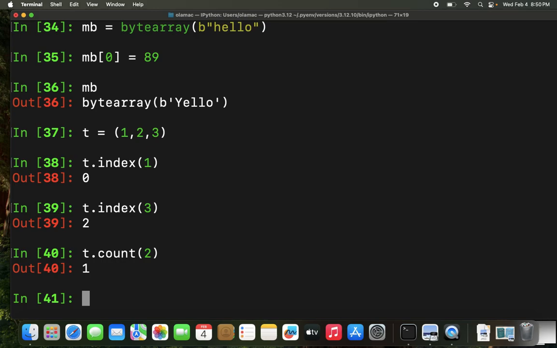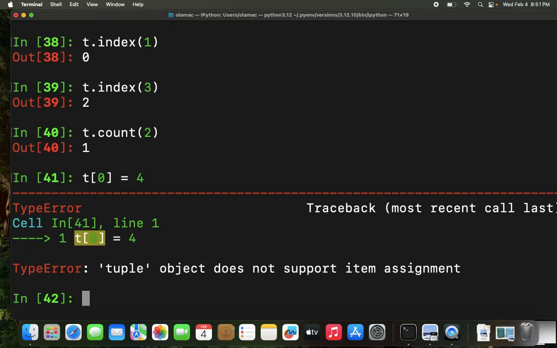Okay, I can't mutate a tuple. If I try to do t[0] = 4, it's going to blow up. See, it does not support item assignment. So a tuple is immutable. Now, tuple is very interesting: it can be mutable, it can also be immutable.